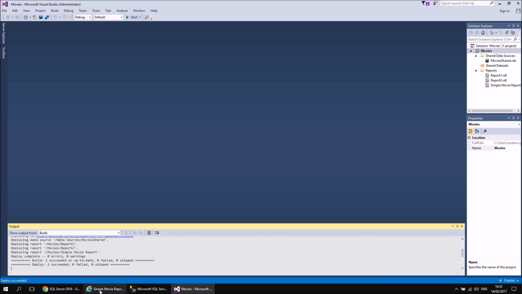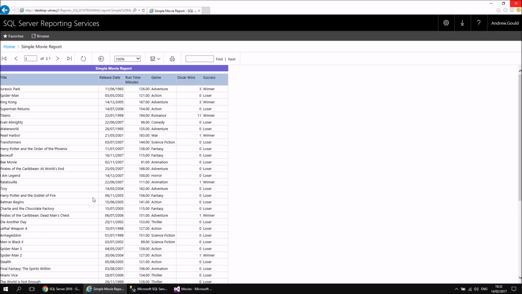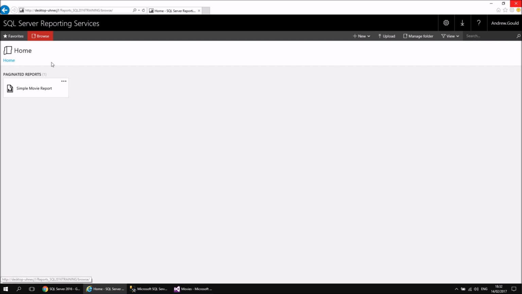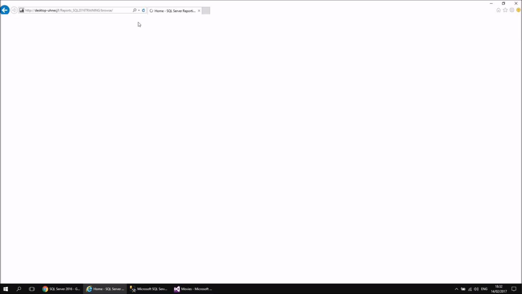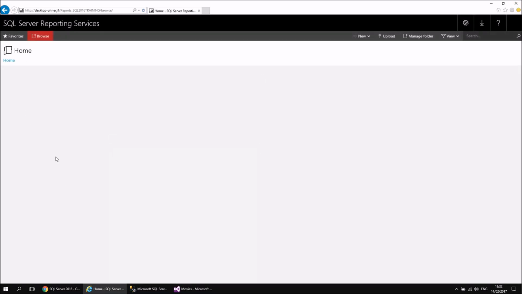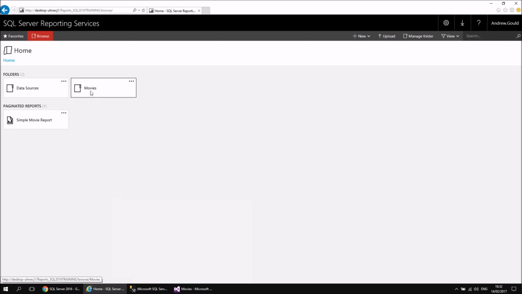So once again, back to Internet Explorer, and if I browse back to the home page here, and if I just refresh the home page again, what I ought to end up with this time, as well as my basic simple movie report from my Report Builder application, is a Movies project which contains all the reports from my Visual Studio project, and also a data sources folder.